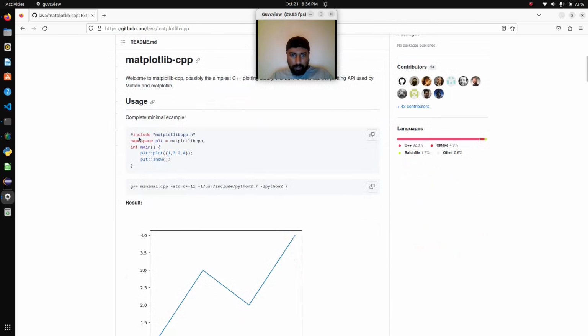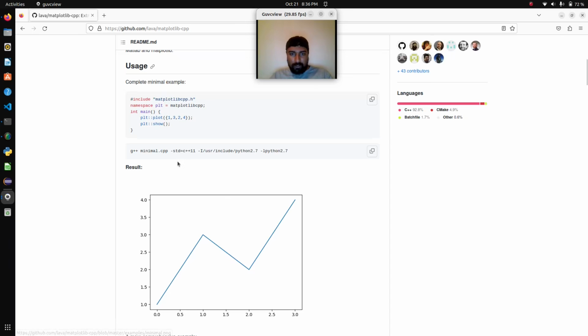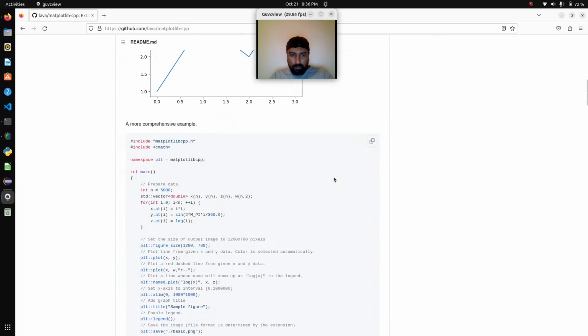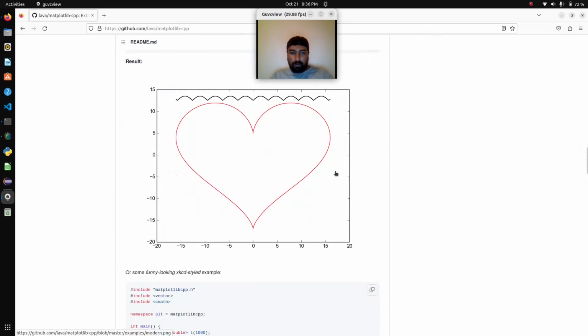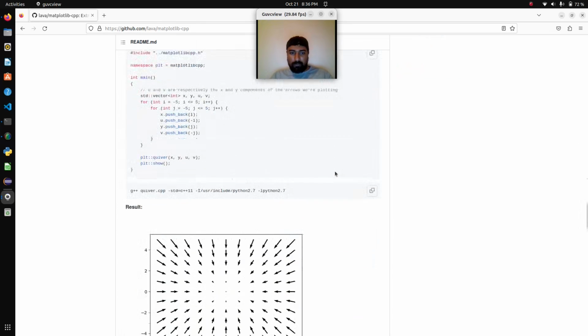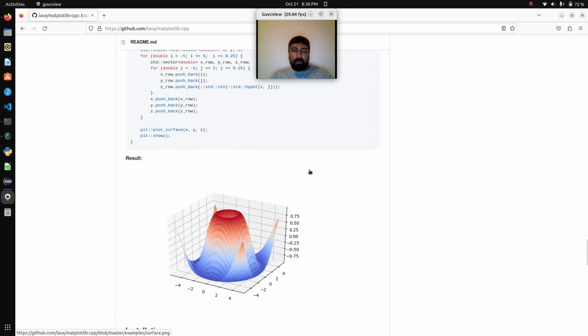So we can see we just include matplotlib-cpp.h. We can change the namespace to plt so it's easier to call the functions. And this creates a simple 2D graph, and this is how you compile the code. We're going to be using Python 3.10 instead of 2.7 in our example because that's what I have installed on my computer. So let's just scroll through this. Okay, we can do multiple lines. They can do a heart sign, sine wave, differential equations, and 3D plot. I almost said animation. So that's the issue with this library.